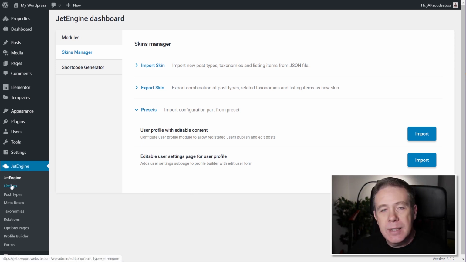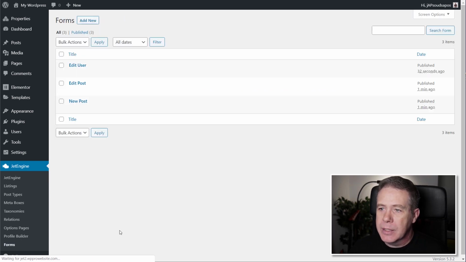Now, you'll take a look underneath the Jet Engine section and you'll see we now have a couple of new entries. We've got Profile Builder and we've got Forms. So let's just jump into the Forms section first of all and take a quick look inside there. Now you can see there are 3 new entries or 3 forms that have been set up for us as part of that import process. We have Edit User, Edit Post and New Post.